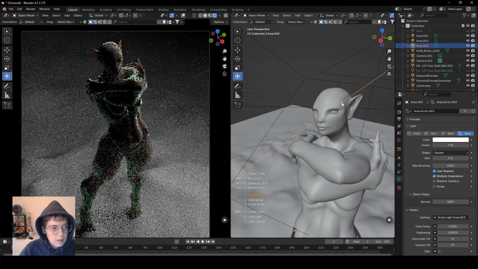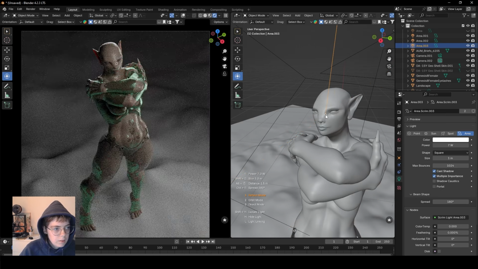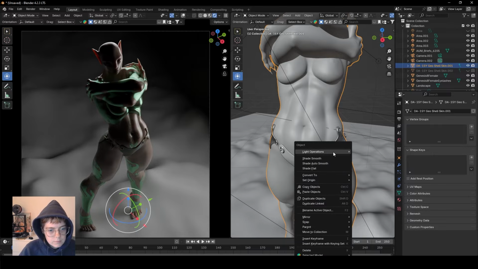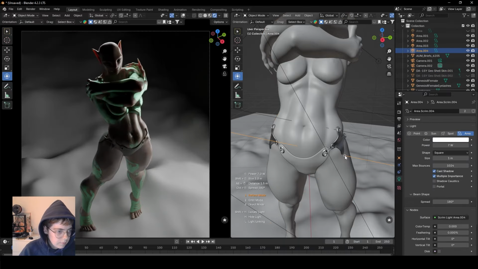So I've got a character. It's my character, my avatar that I've made in Daz. I've had it for a few years, and if you want to know how to make a character in Daz, I have a tutorial for that. You can go watch it.